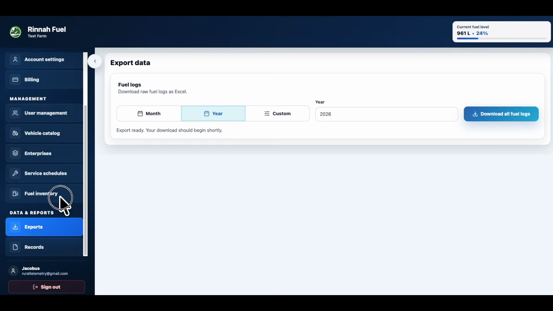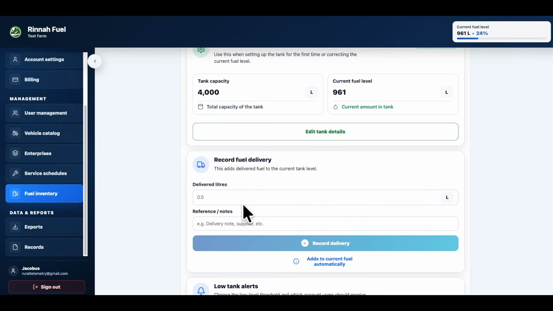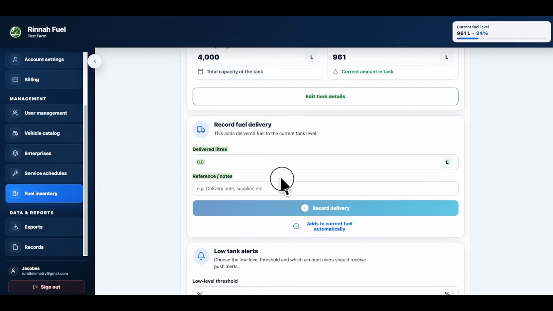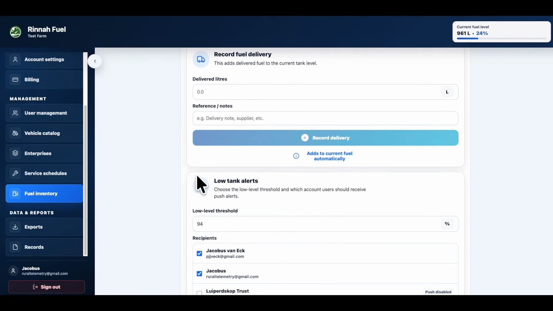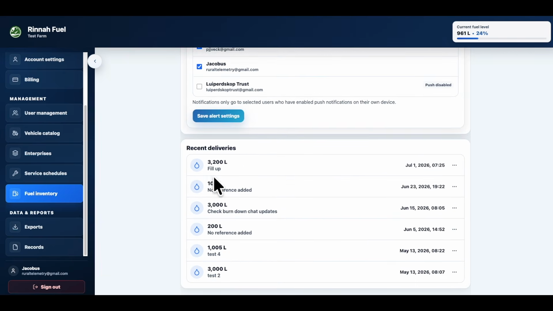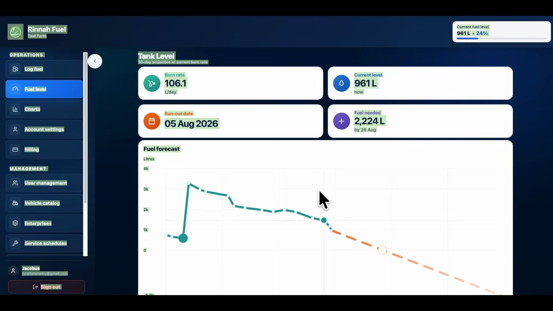Fuel inventory. Managing your fuel inventory is just as simple. To record a fuel delivery, enter the number of liters received and, if you'd like, add notes such as the supplier or the purchase price. You can also configure low tank alerts by choosing the fuel level at which you'd like to be notified. Finally, you can view the complete history of fuel deliveries, giving you a clear record of when fuel was received and how your inventory has changed over time.